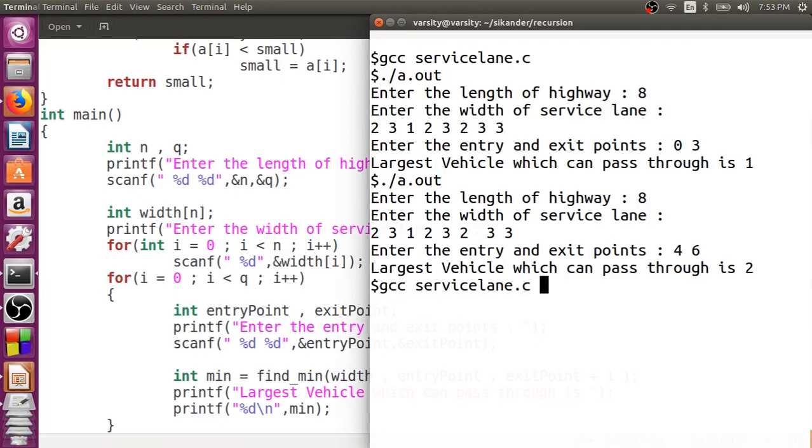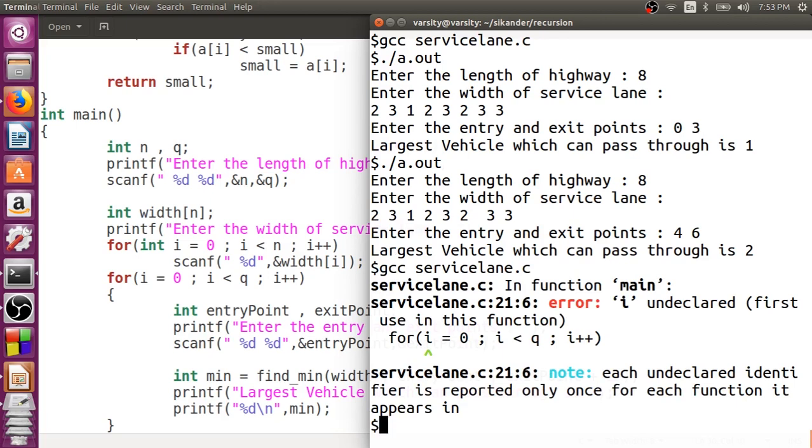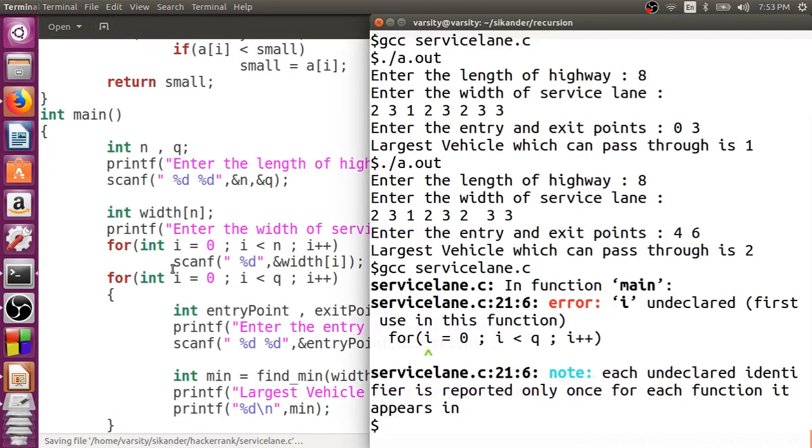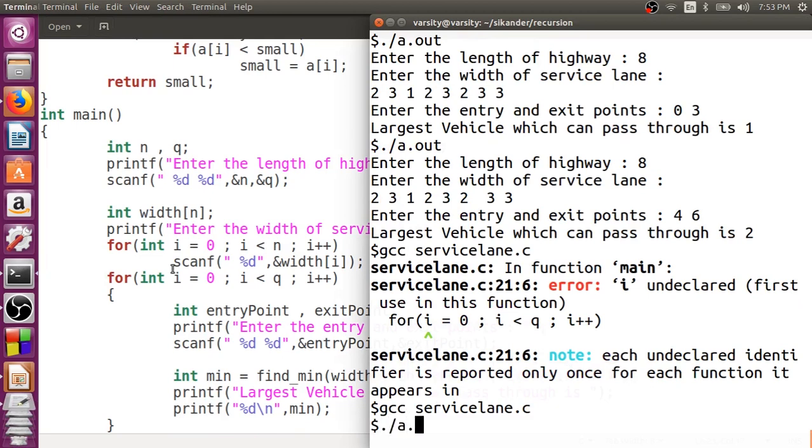Now we'll try to recompile this code. Okay, there is a problem: i is not declared here. Let me just declare this here. Fine. Okay, so let me try to compile this. Compiled. Execute.